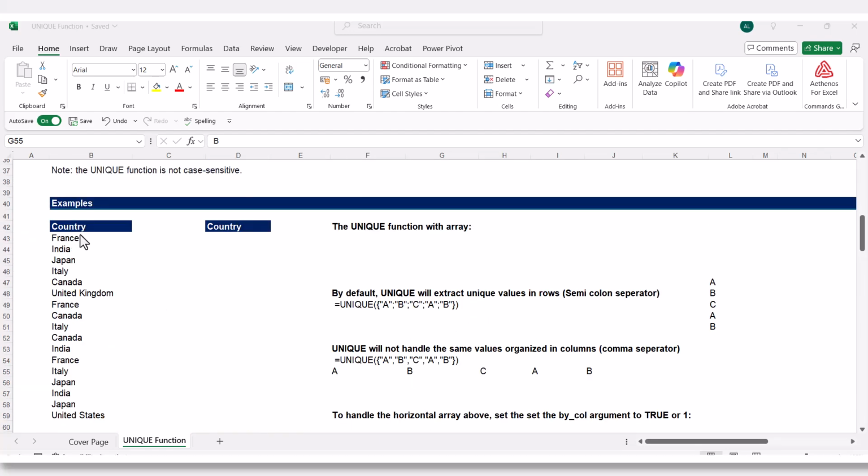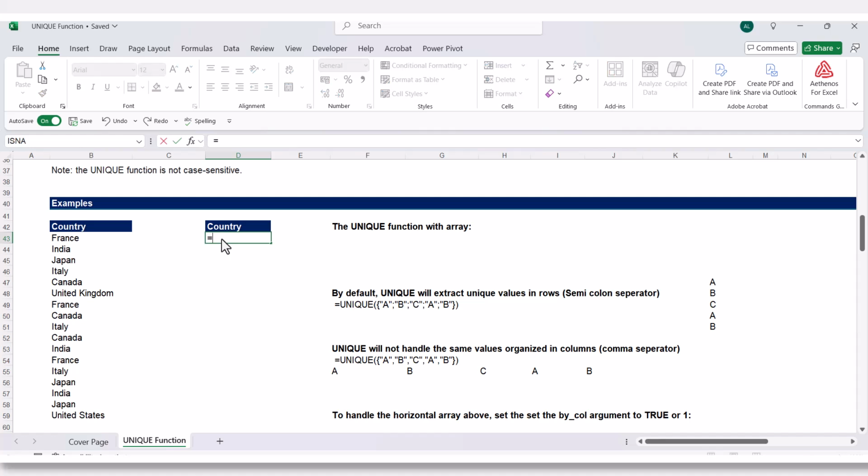Let's look at the function in action. So here we got a list of countries with duplicates, and we want to find a unique list of countries out of this list. So we can write the function here, equals unique, and we just give the range like this. And here we are not going to use the optional arguments. We can close the bracket, press enter. And here we got a unique list of the countries. So there are no duplicates here.